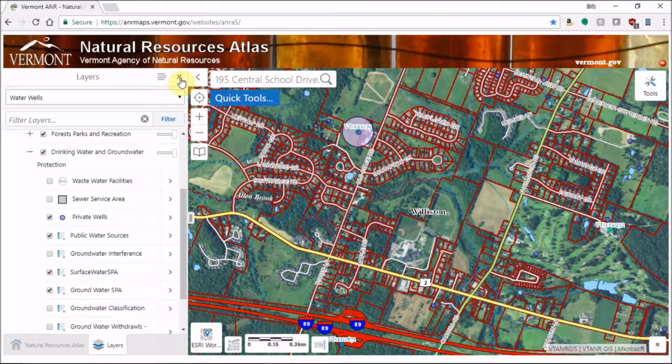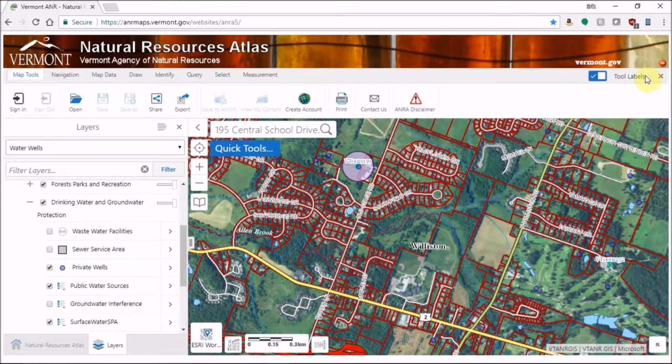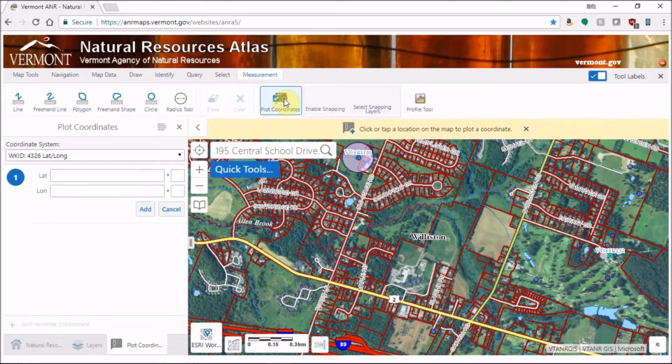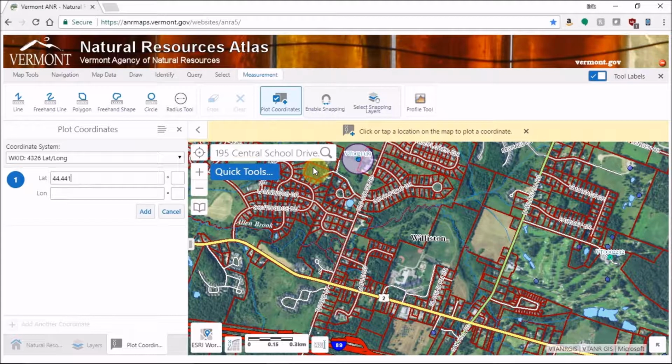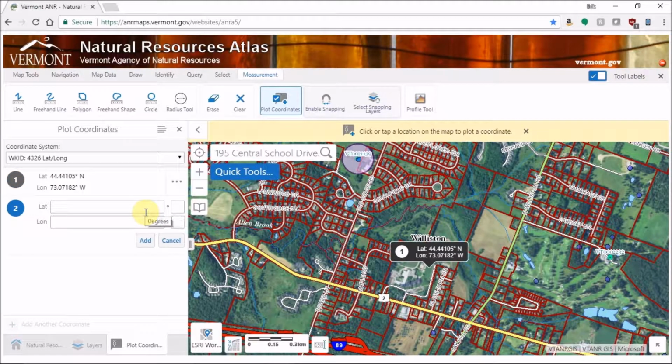So what I need to do is enter a proposed public water source and digitize the source protection area. In order to do that, I have the coordinate location of the proposed source. To add that to the map, I'm going to go to my toolbar, and in the measurement tab, plot the coordinates. Seeing as I know the latitude is 44.44105 north and the longitude is 73.07182 west, I can add that coordinate location to the map, and it's symbolized as a callout.